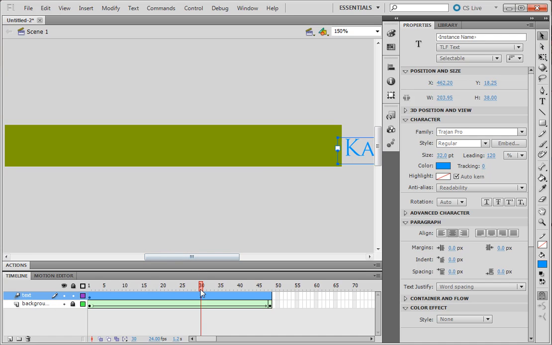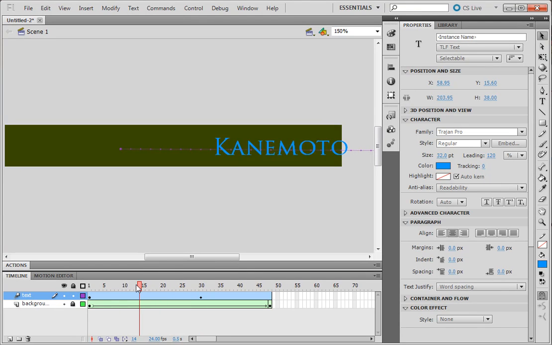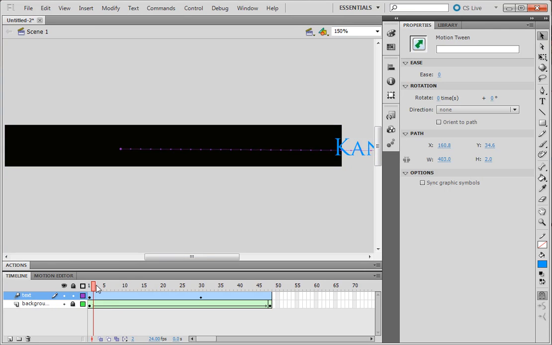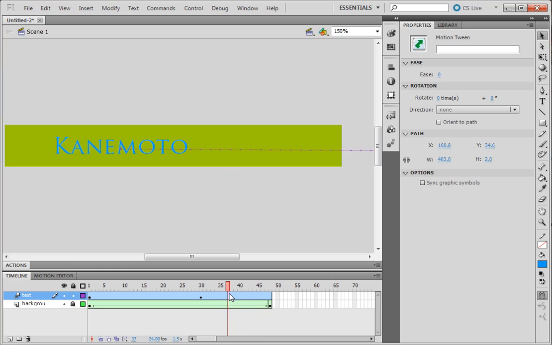So I'm going to stay on frame 30 and I'm going to use my selection tool to take my text, or you can use your arrow keys, and put my text where I want it to end up at the end of that tween. Notice that it draws a tween line here, showing that it is going to move across the screen. All those little dots are each a frame, so it fills in all the little frame by frame animations for me.